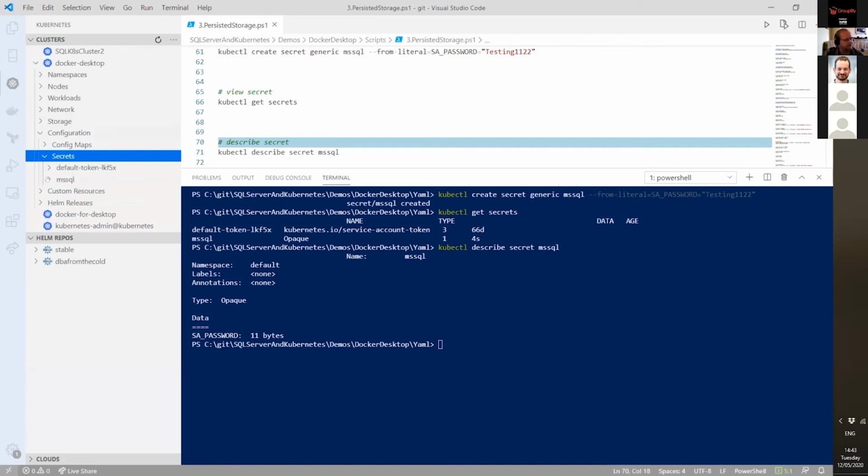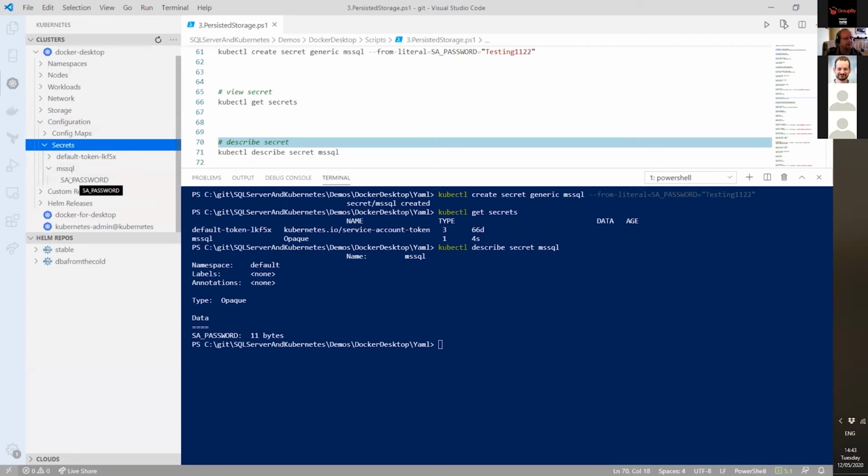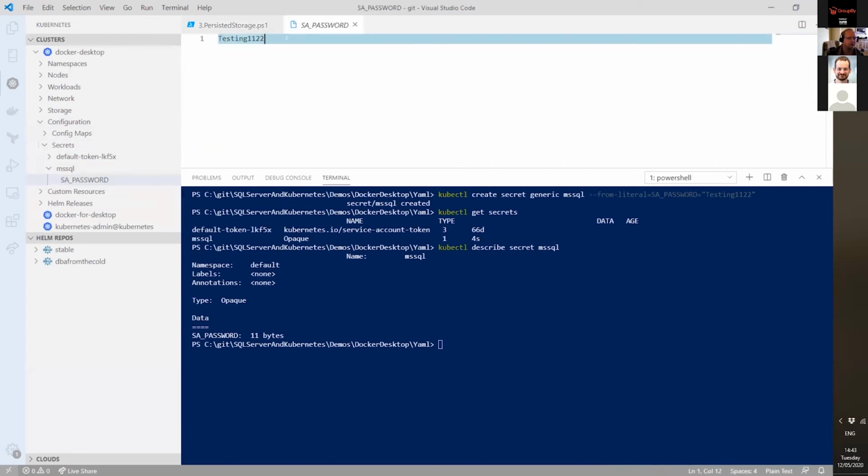And when it decides, I can go to MS SQL and my SA password, and boom. Secrets in Kubernetes by default are encoded. They are not encrypted. So even though they are a better way of hiding away your SA passwords, they are not as safe as you might think they are. So just be aware of that. Now, anyone with access can see that value.